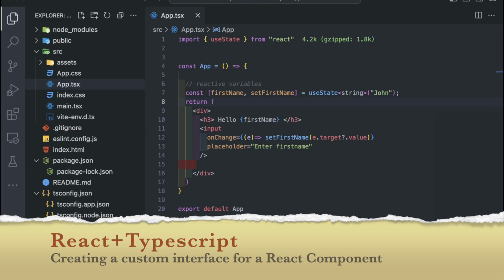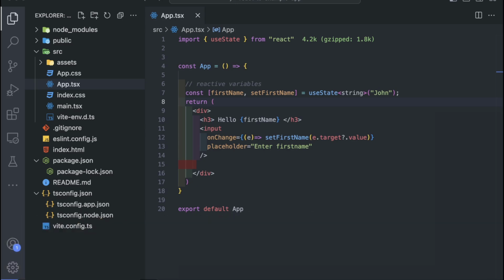In this tutorial, we are going to see how we can create an interface with TypeScript inside our React application and pass that interface to a React component so that it receives only the data that we have declared inside that interface. So let's imagine that we have a product component.